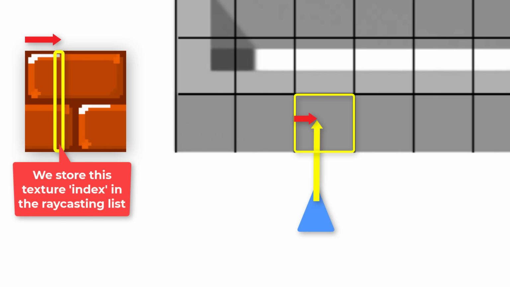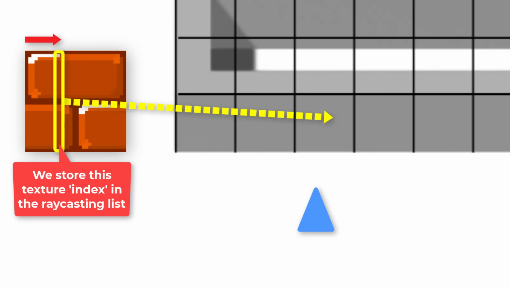This index is therefore the data we need to store in our raycasting list, so that when later on we begin drawing our scene, we can look up each texture line in our textured list, and colour by colour draw out a slice of texture one at a time. And that's pretty much everything you need to know to get started. So I am dead excited to go. Come on, let's get scratching!